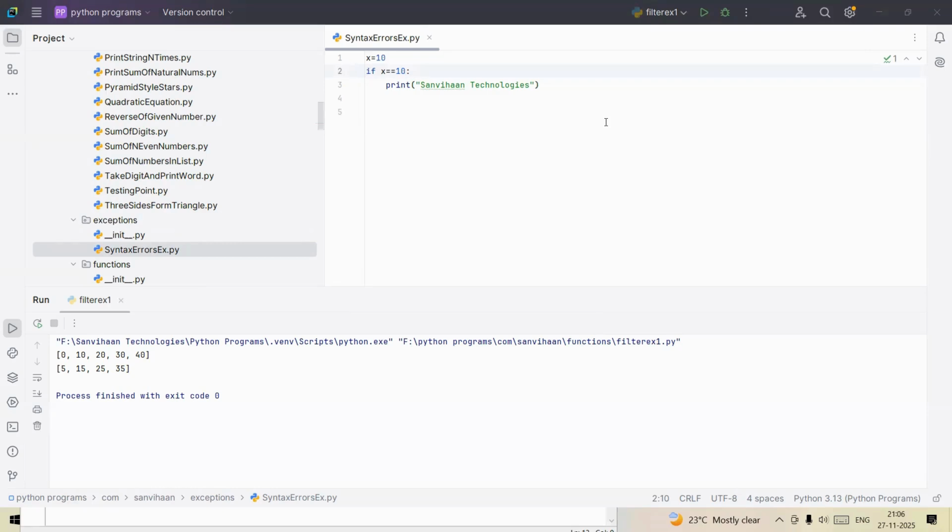Who is responsible for correcting these syntax errors? The programmer is responsible. Once all syntax errors are corrected, then only the program will be executed. Why? Because Python is an interpreted programming language. Interpreted means it checks line by line. If there is any error in this line, it will show it. After correcting that line, it will go to the next line and check whether there is any error.